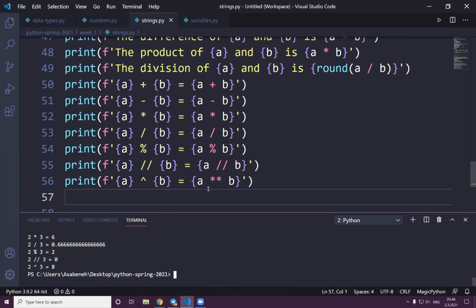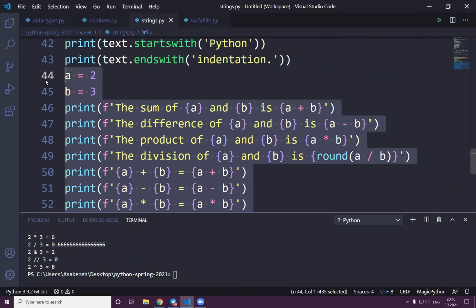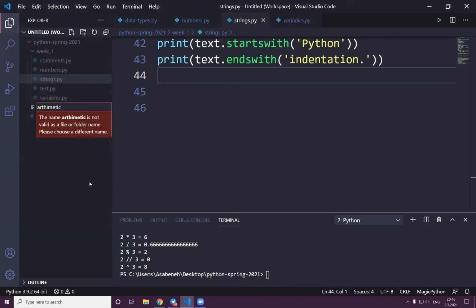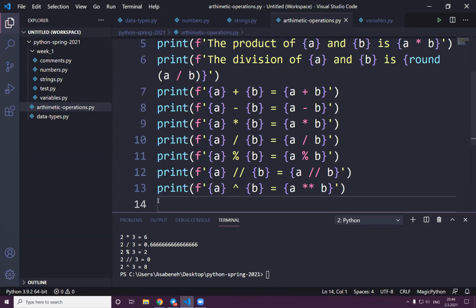Okay, so now in the meantime we also learned arithmetic operations. So we can just put this in the arithmetic operation because it will remind us. Arithmetic .py. Maybe it's good to add operations.py. Yeah, so I think we managed to cover what we planned to do today, and it will be enough for today.